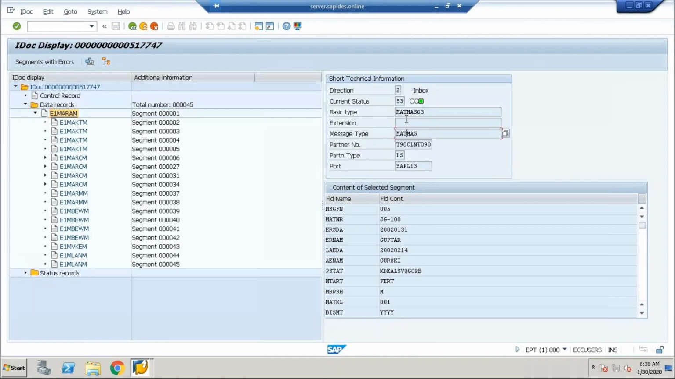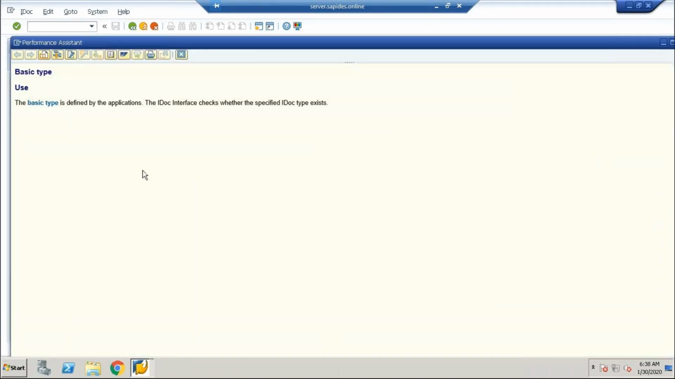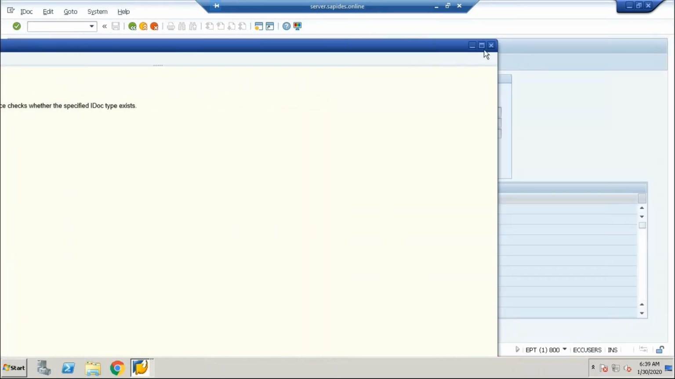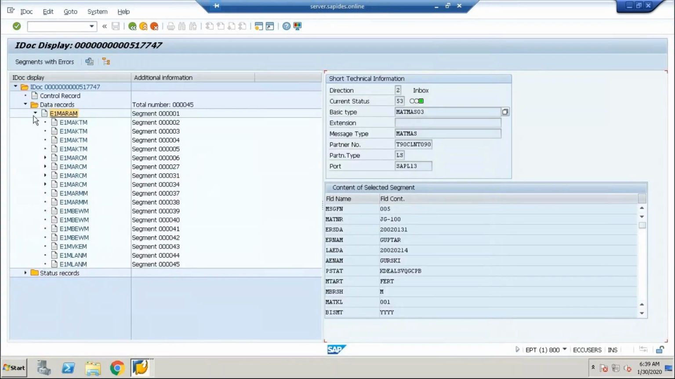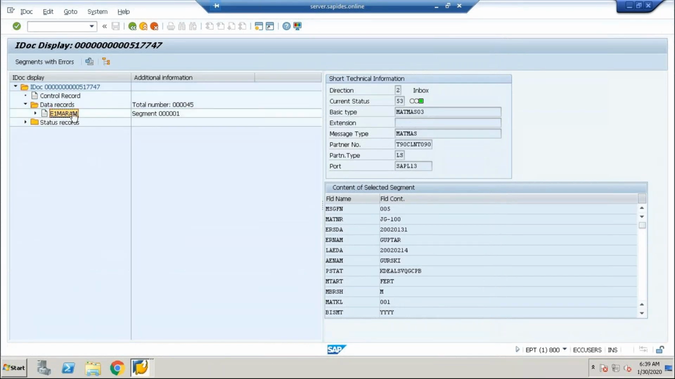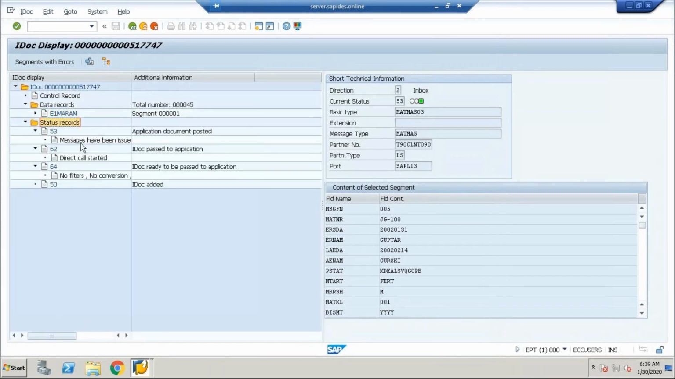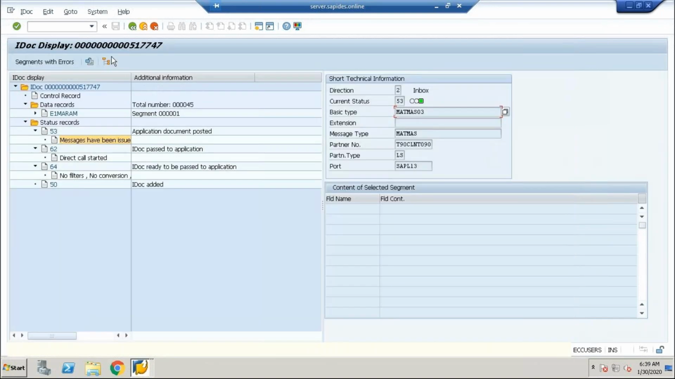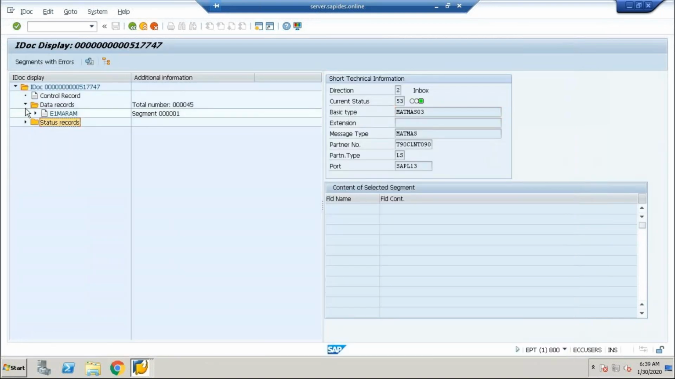I think from here you can see EDIDD. It should display here. No, here also EDIDC, the control only. So I know that the data records get stored in the EDIDD table, and the status records get stored in the EDIDS table. The status records get stored there. I will show you all the tables over here. Go to slash o sc16 in.